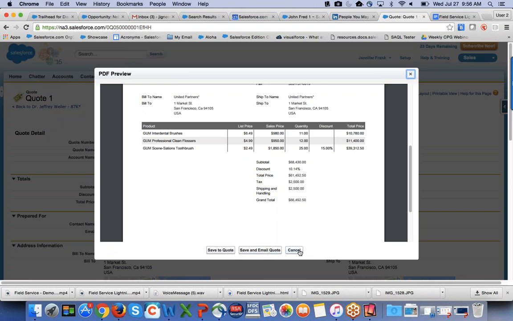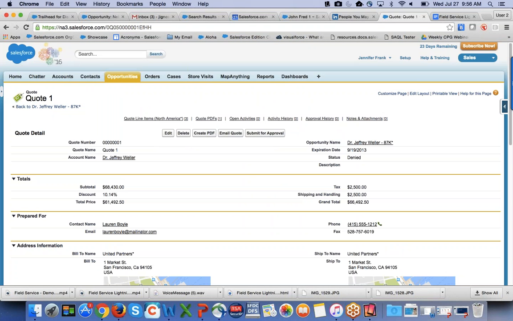And then this even has the ability to do revision control. So say quote one wasn't what the doctor was looking for. He needs a 12% discount. You can just revise his quote, update the discount, and send out a new quote to him. The ability to even embed DocuSign, an electronic signature tool, can be incorporated into Salesforce, so they can even sign it on their phone and send the quote back to the sales manager.